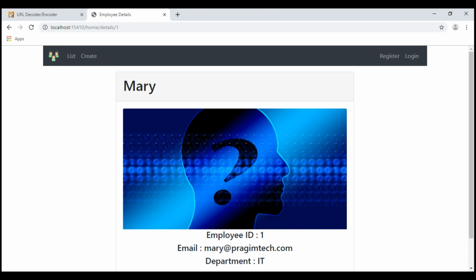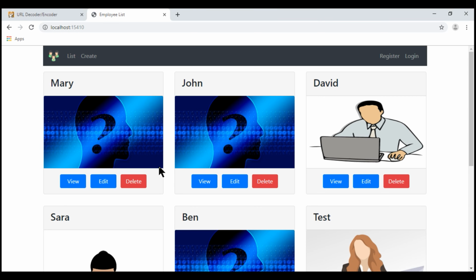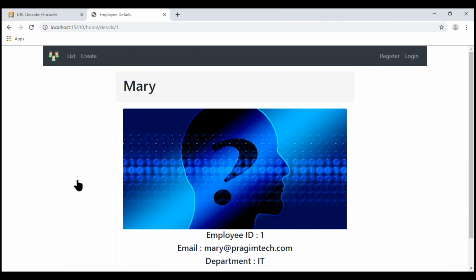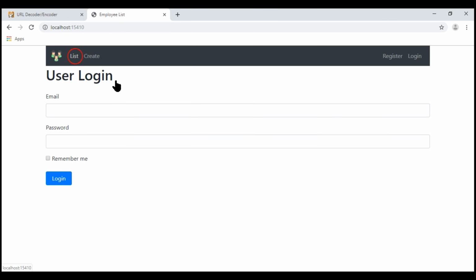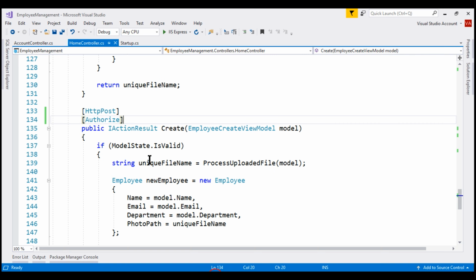At the moment, I'm not logged in, but I should still be able to see the list of all employees and view a specific employee's details. But when I try to create a new employee or edit an existing employee, notice I'm redirected to the login page. This is because we decorated both the actions with this authorize attribute.